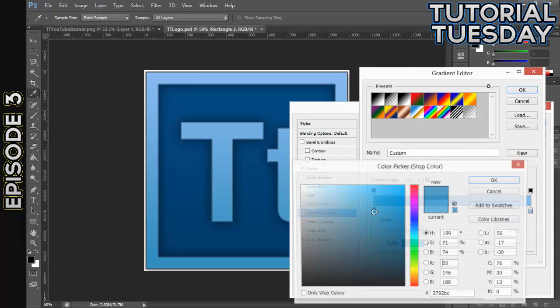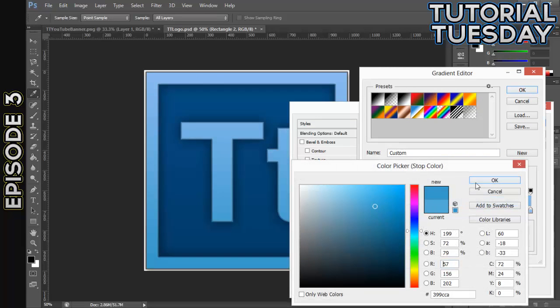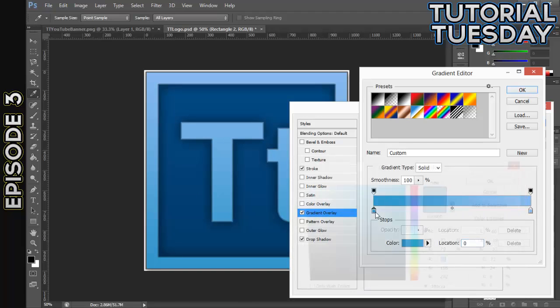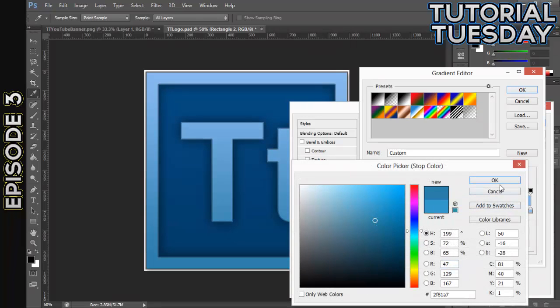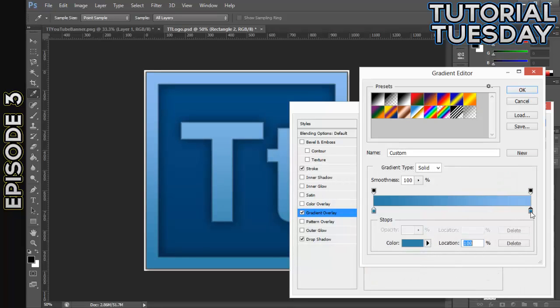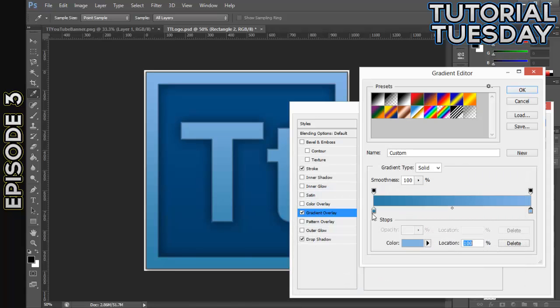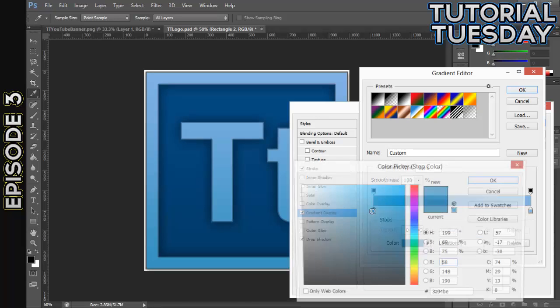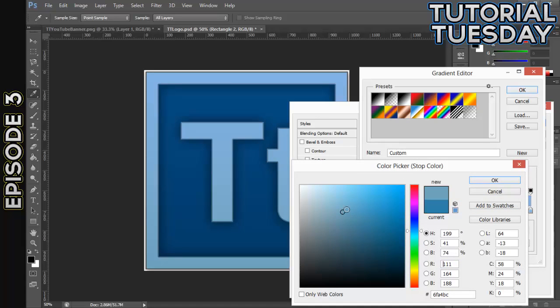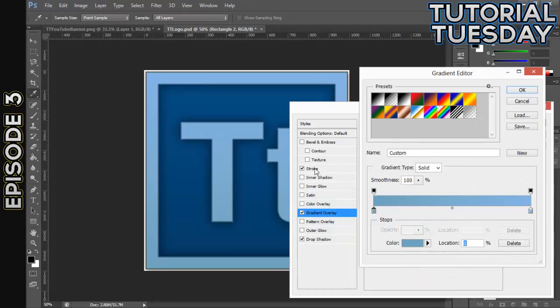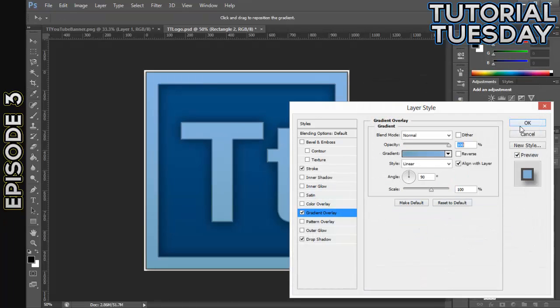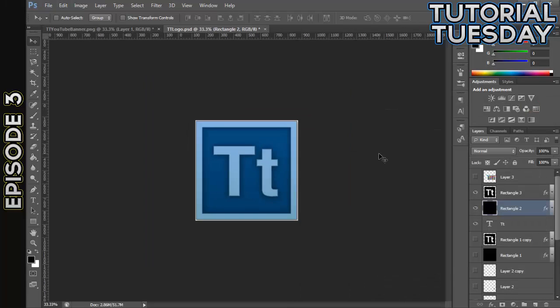So what I'm going to do is use these same kind of colors of blues, but I'm just going to increase the difference so that it's just a little bit better looking. Let's do something like, just mess around with the colors until you get something you like a little better. And I like that a lot better now. As you can see, that's starting to look pretty good.